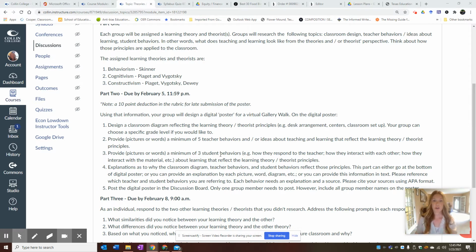So what you're going to do with that classroom application research that you found is you're going to create a digital poster. So we're going to do a virtual gallery walk. And a gallery walk is where a team puts together information on a poster and then other teams come around and learn about that information. So we're going to do that virtually. One of the things that you're going to put on your digital poster is you're going to design what a classroom looks like that shows elements of that learning theory.